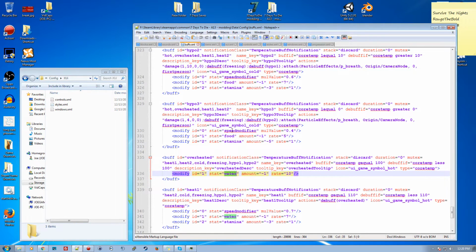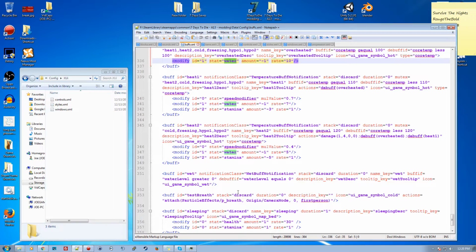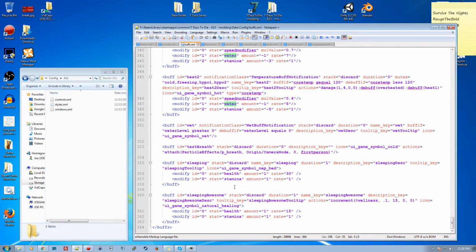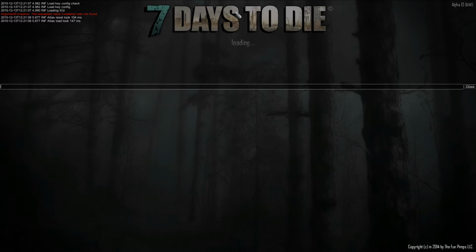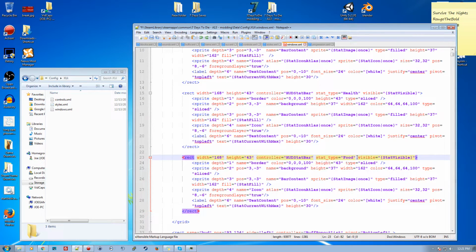Speed modifier, you might be able to put that in as an item. Health, stamina. Core temp shows up, but let's try it one more time. I was getting errors, but let me try it one more time just to see if I can make it happen. Oh, and as you can see, that core temp does not show up. So that is a stat you can't directly, at least yet, access. All right, so we'll go back to just having food there.